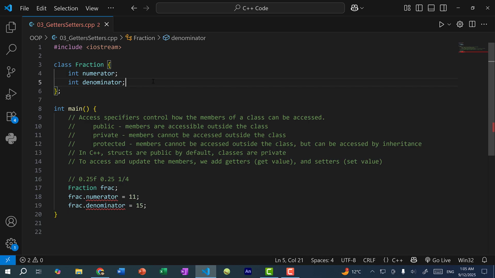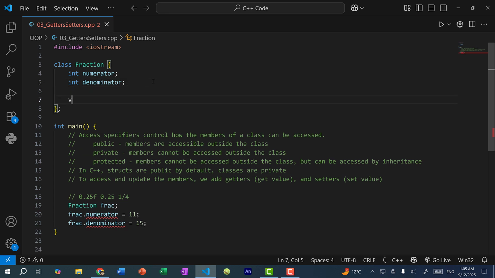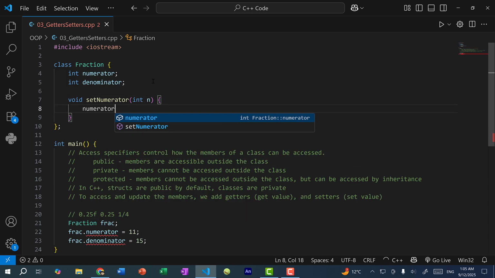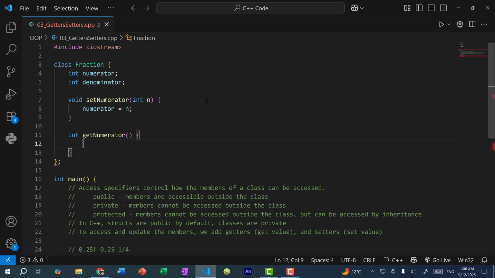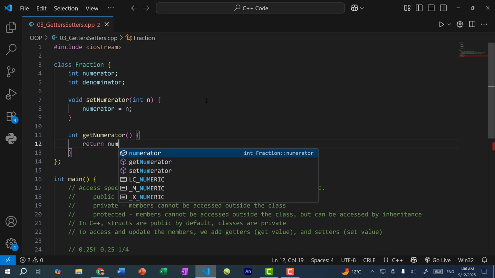Basically, we're going to create two methods, one for getting a data member value and one for setting a data member value. So here I can do void set numerator, and I'll pass in an integer n, and I can do numerator is equal to n. And then I can add a getter. Here I want to get the numerator, so I'm going to do return type int get numerator, and we don't need to pass in anything. And here I'm just going to return numerator.